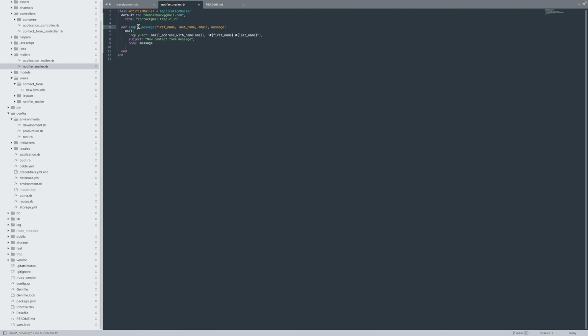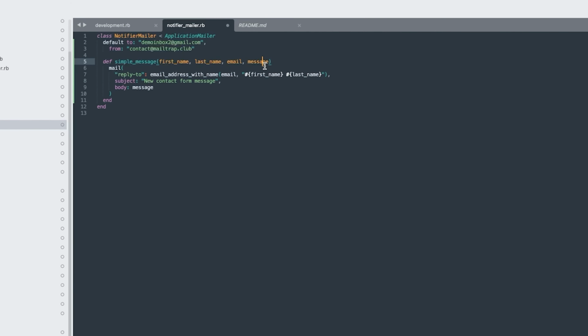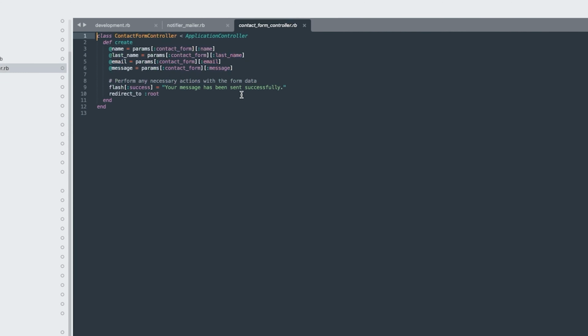This method will take the details from our contact form as arguments, constructing an email with the user's first name, last name, and message. Let's set the reply to header to the user's email address so that a reply to the email will go directly to the user. All emails generated from the form will be sent to the domain we configured in Mailtrap and directed to our demo Gmail inbox. The next step is to use this mailer in the create method of our contact form controller.